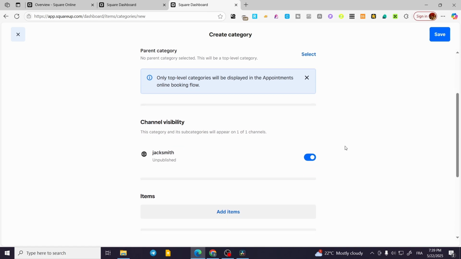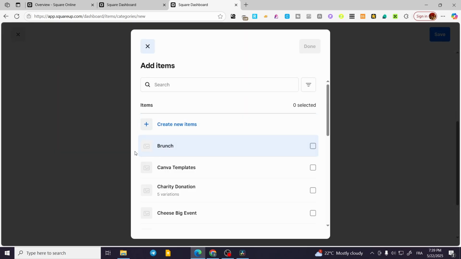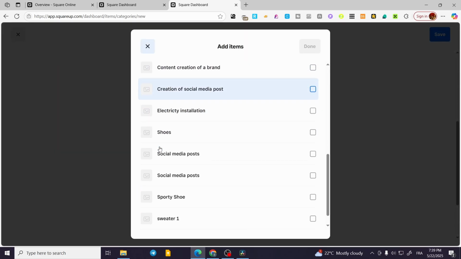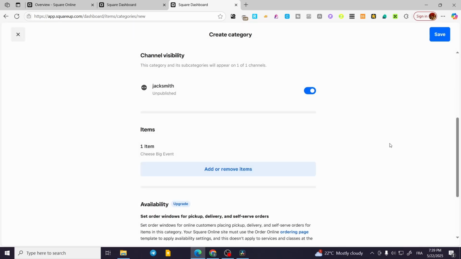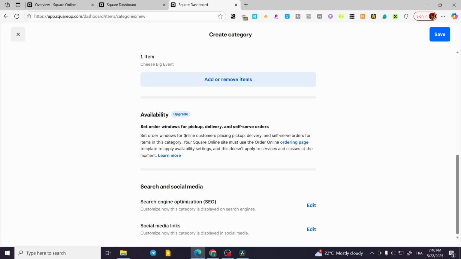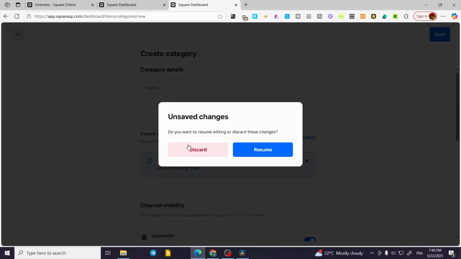You can set up the channel visibility, published or unpublished, and add the items for that specific category. Like I'm going to add one of the specific ones. So for this one, I'm going to add an item. The availability is going to be an upgradable option, so you can go ahead and use only the free one. Basically, you can't set up the self-serve orders and so on, but it is also going to be customizable for the SEO optimizations or settings, and also social media links. After that, you're going to click on Save.